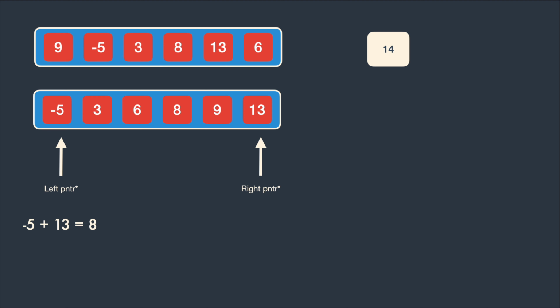We sum up these two numbers and compare the sum to the target. So the result is going to be 8. If the sum is less than the target, we want to increase the sum by shifting the left pointer to the right. This brings the sum closer to the target value. If, however, we were to move the right pointer to the left, the sum would have been brought down.